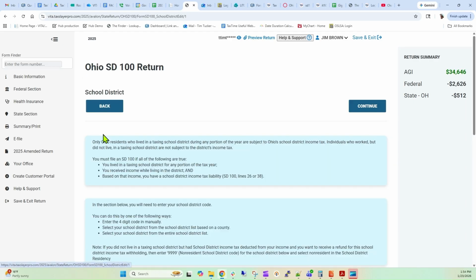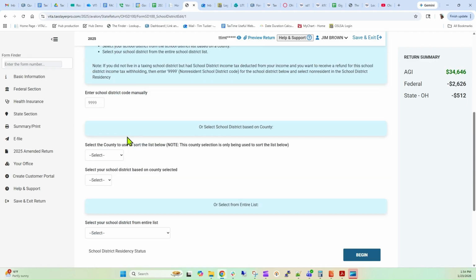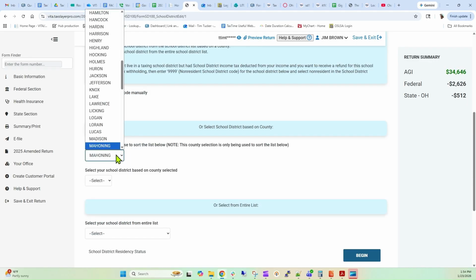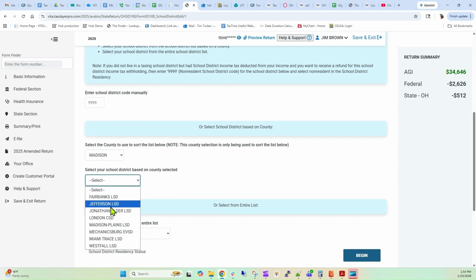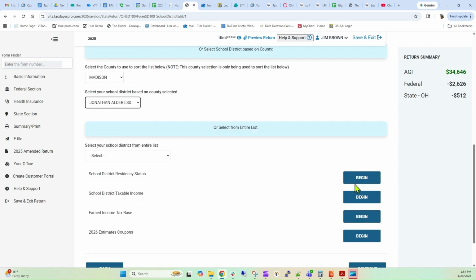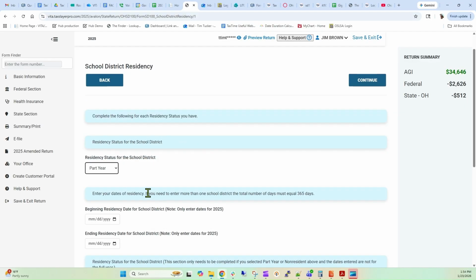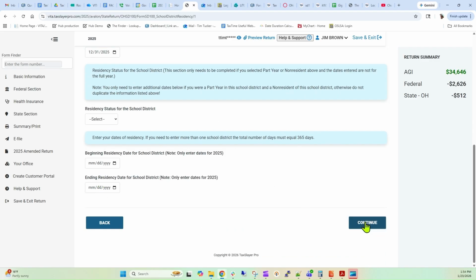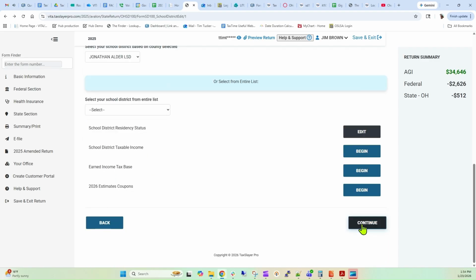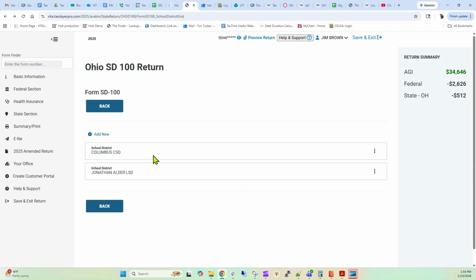Now we will add the Jonathan Alder School District. Here the county is Madison. School district is Jonathan Alder. The residency status is part year, and the dates are 4/1/2025 to the end of the year. Continue. And we have entered both school districts as we can see here.